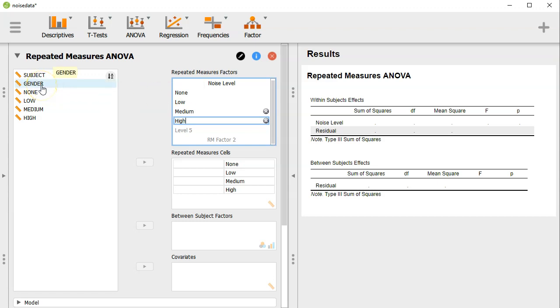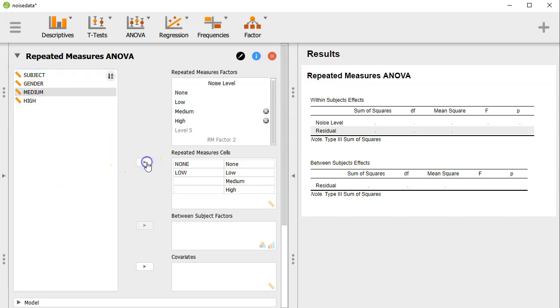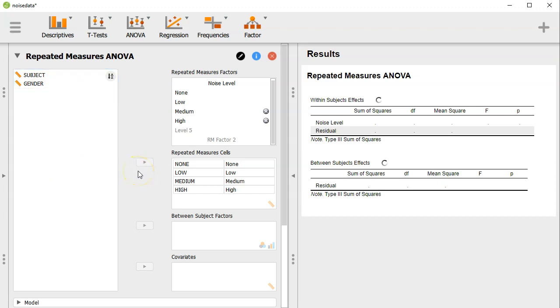So if I wanted to make this a mixed model example, I would go ahead and put gender over here in a between subject factor because that has to be a between subject factor. Okay, so now that I have my repeated measures factors labeled, I have all of these here, none, low, medium, and high. I can go ahead and grab the particular variables and put them into these blue highlighted cells. So I'm going to go ahead and hit none over here, low, hit the arrow, medium, hit the arrow, high, hit the arrow.